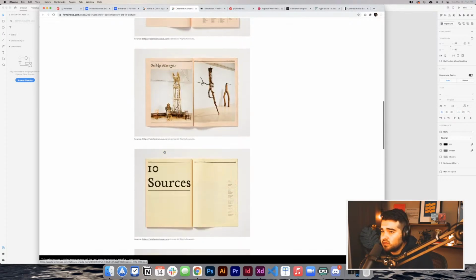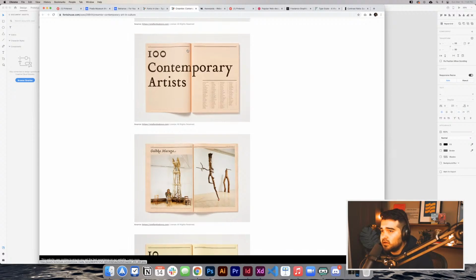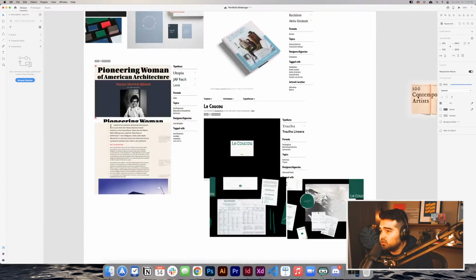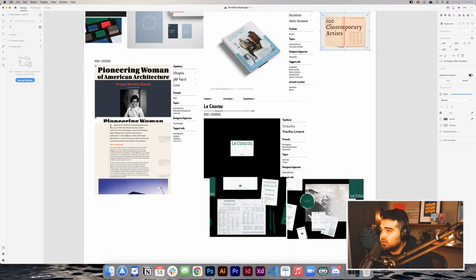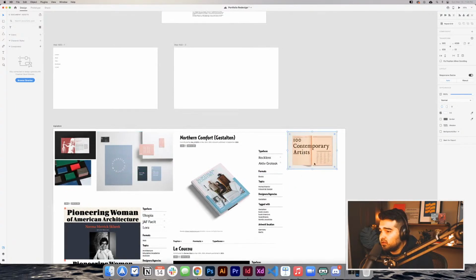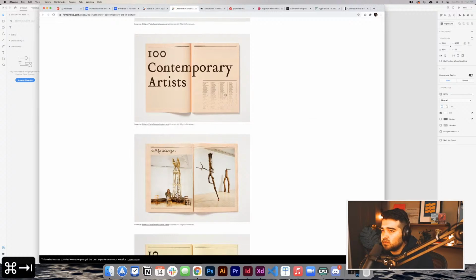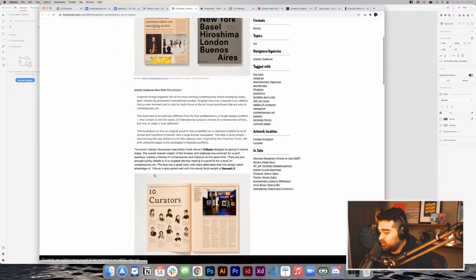I'm just gonna take this as example. Right at the top, I like the divider, and I like the fonts. I mostly like the layout from this, not the type. Let's go back for a second.